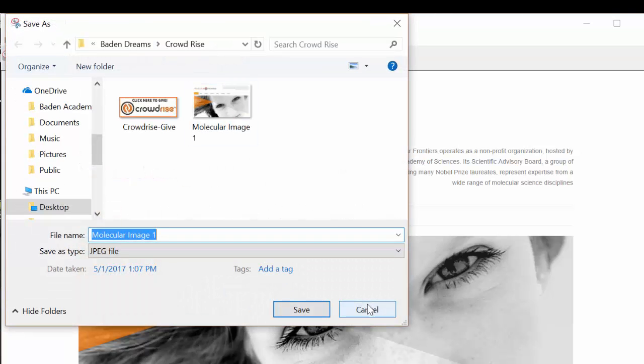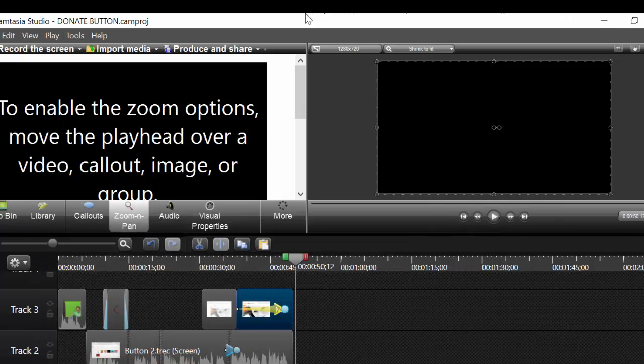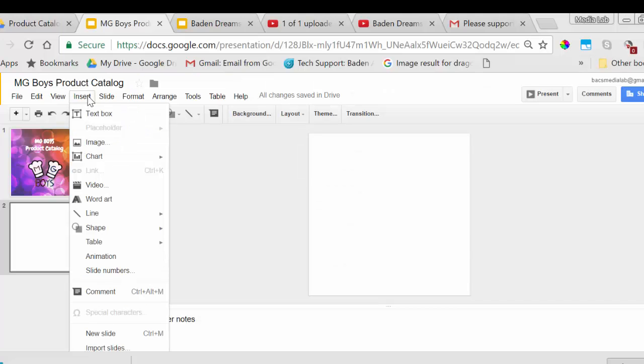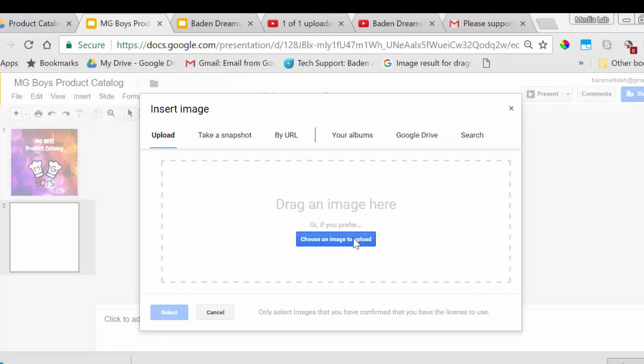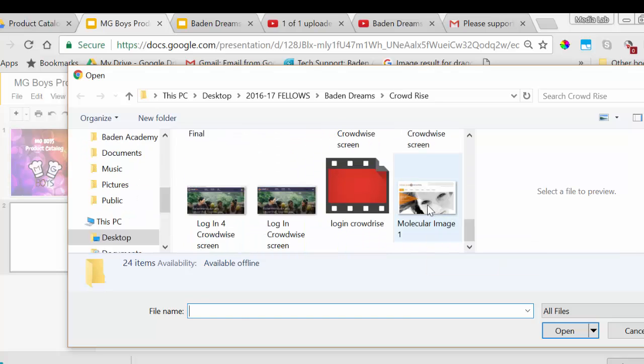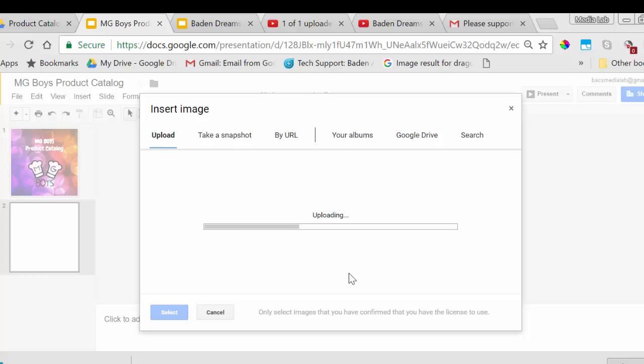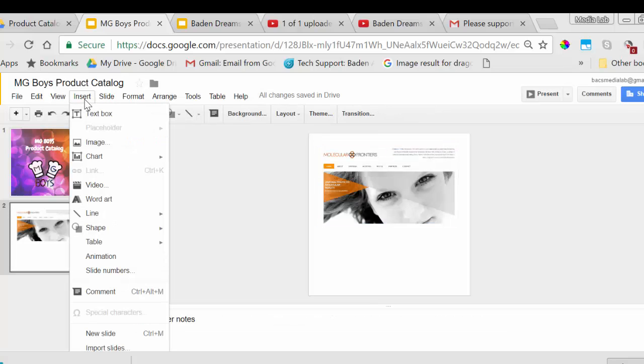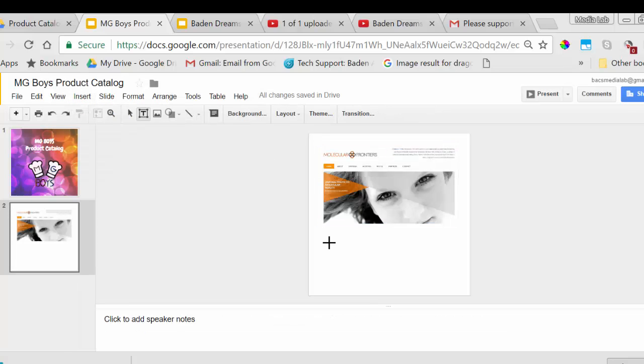Now we're going to insert it to our product catalog. You remember how? Click Insert. Choose an image to upload and upload your image. Now we're going to add a little text.